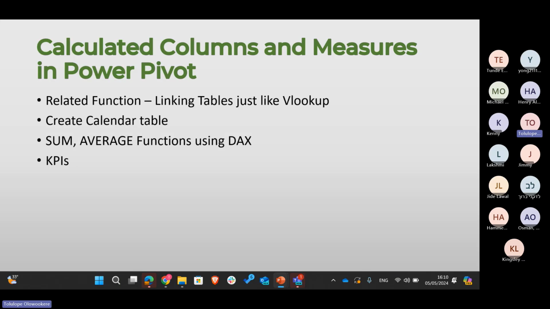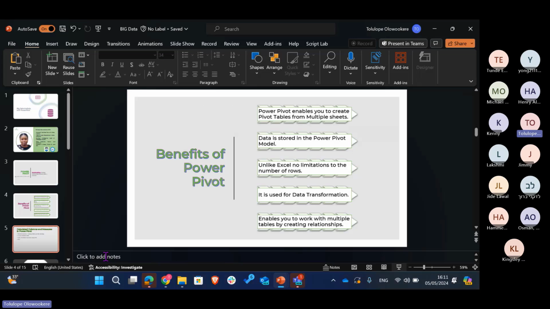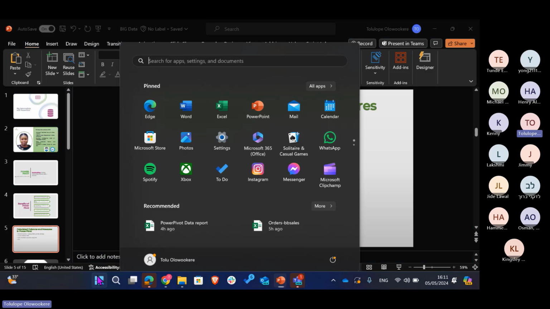In this webinar, we're going to learn about some of the functionalities of DAX. We're going to use some functions. We're going to create a calendar table and see some of the functionalities. We'll explore some functions using DAX and even the KPI feature of Power Pivot. So enough of my talking. Let's just hop right into Power Pivot.